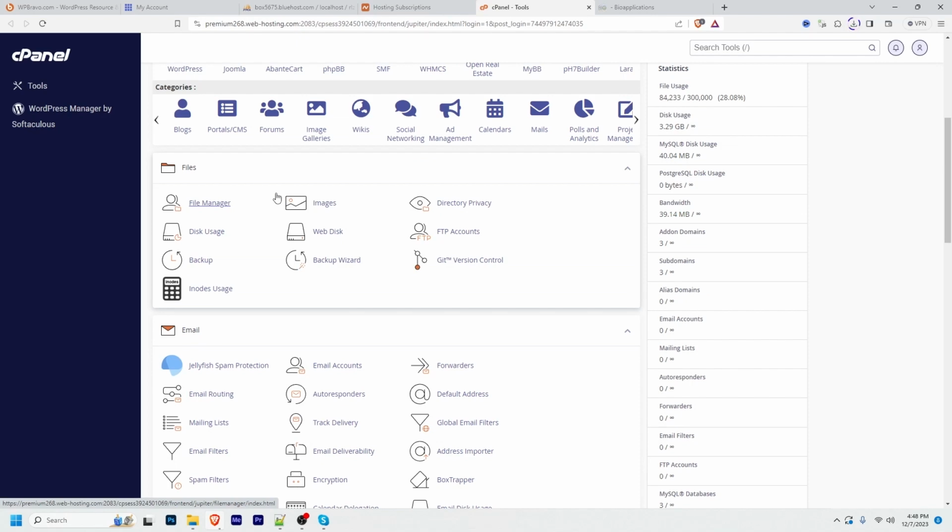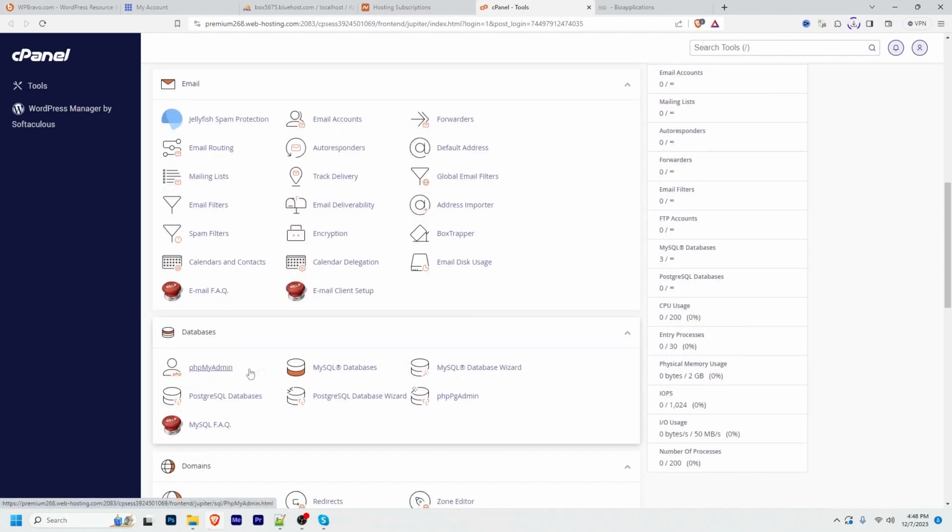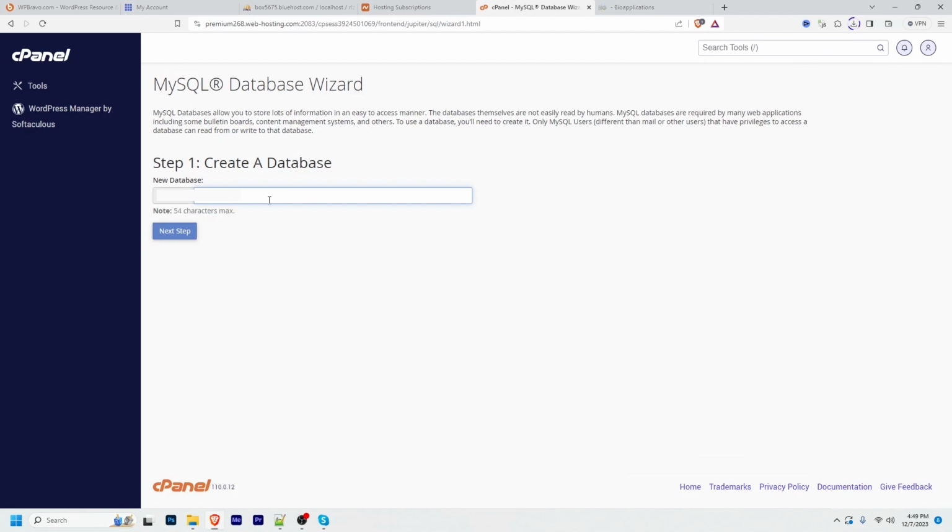First of all, let's upload my database. To upload the database, I have to create a new database here. To create a new database, I can click over here, or I can create the database with this magic tool, MySQL database wizard. I'll click this link. I have to give a database name here.